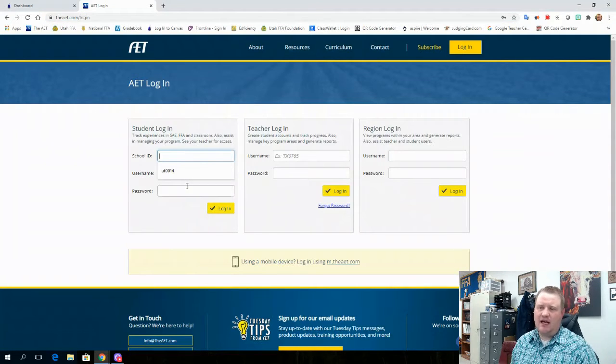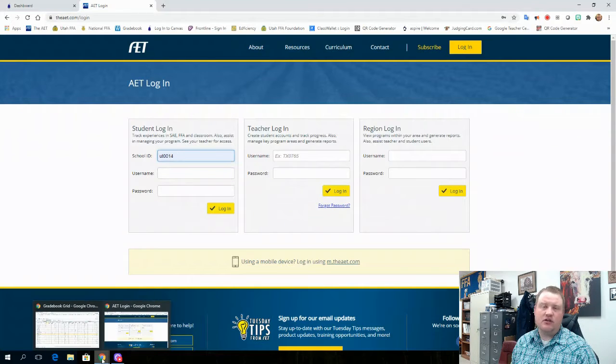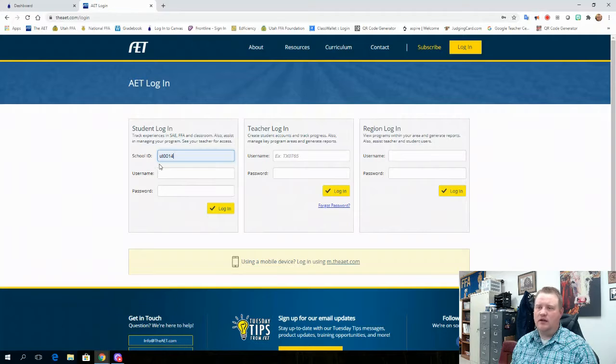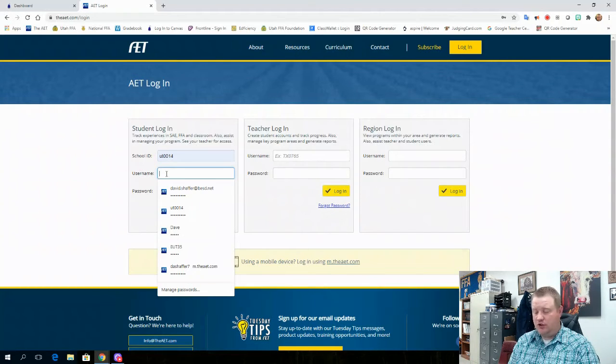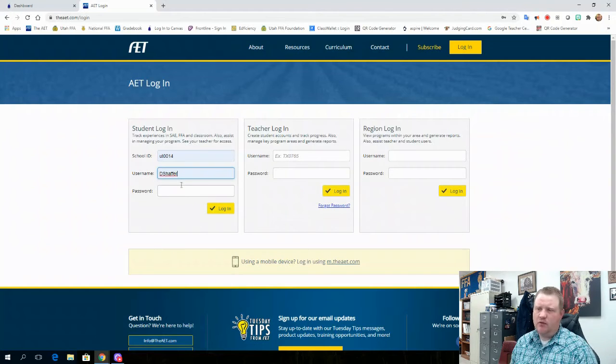Your school ID is UT0014, and it's not case sensitive, so you can do it any way you want as long as you use UT0014. And then your username should be, and we've talked about this in class before, something like D. Schaefer would be mine with a capital DS, as a student account. So your first initial and then your last name with the first 2 letters of that username being capitalized.